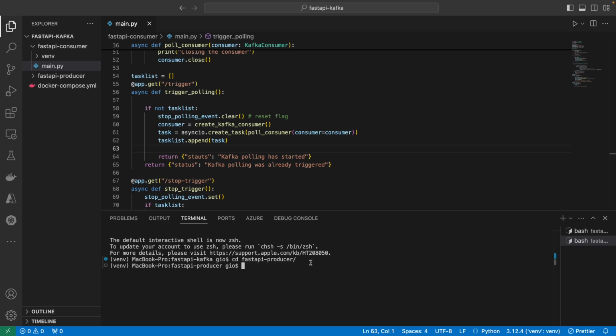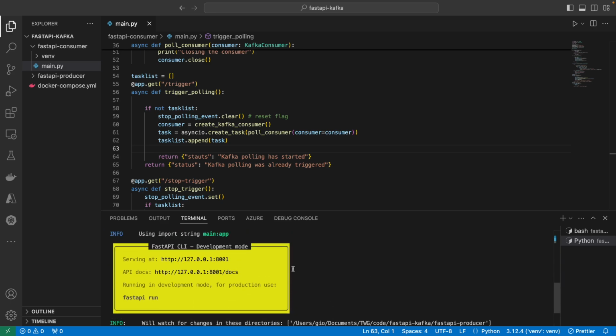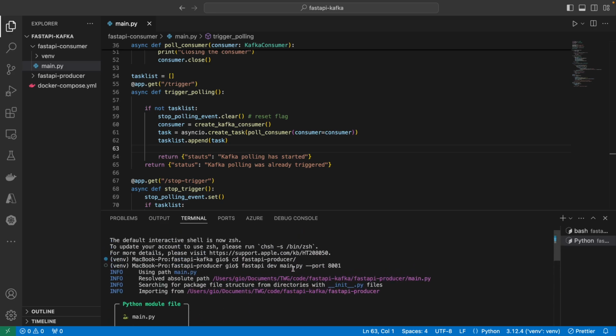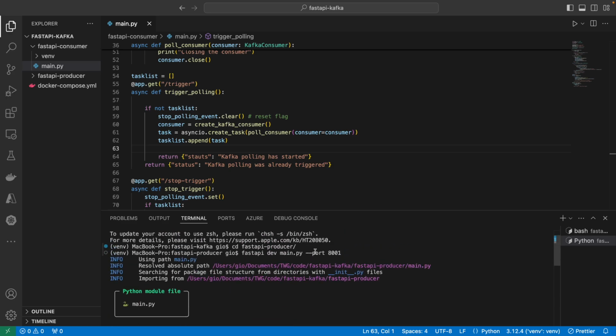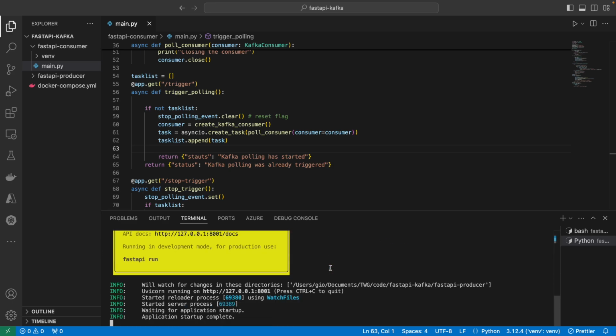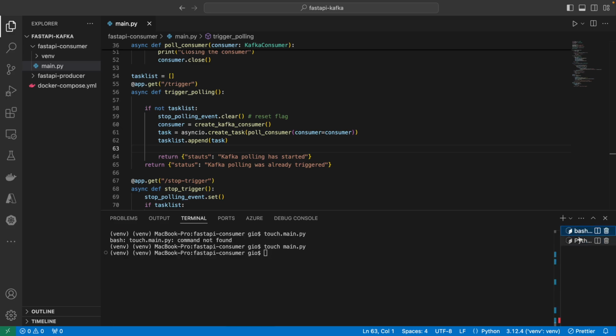And let me actually get that started. So I'm going to do fastapi dev main.py and I'm going to specify the port. So let me do port 8001, right? Because I'm going to run this twice. So you can use --port and then specify the port that you want to run it on. And that should be good to go. And then let me run the fastapi dev main.py --port on 8002 for the consumer.